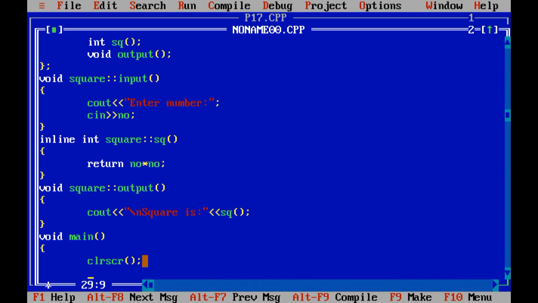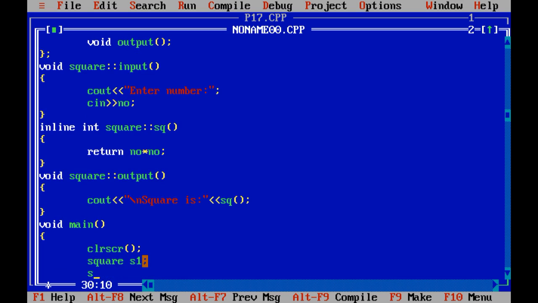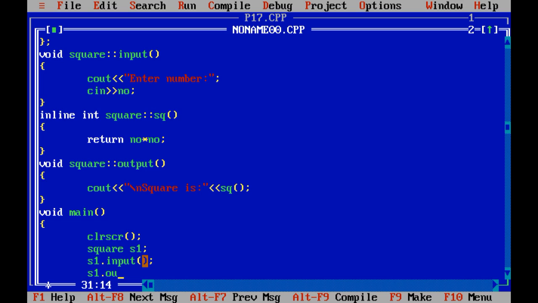Now I am going to create the object of the square class, that is square s1, s1 dot input and s1 dot output. No need to call the SQ function over here. What is the reason? Because from the output function only I am going to call the SQ function. So this concept is also known as nesting of functions. You need to refer to the previous videos regarding unit number 2, otherwise you will not get the following concept.